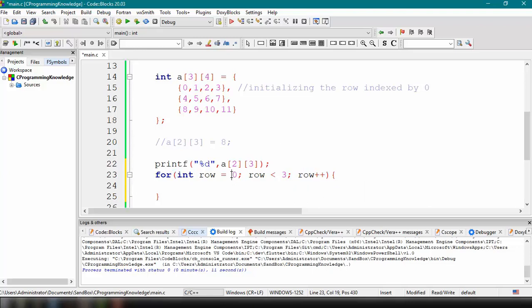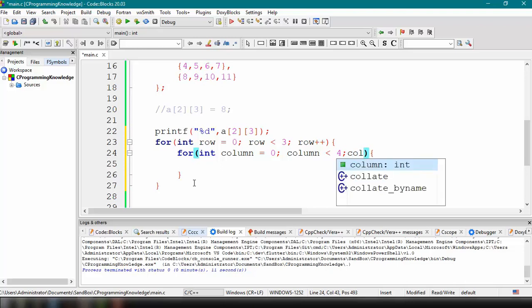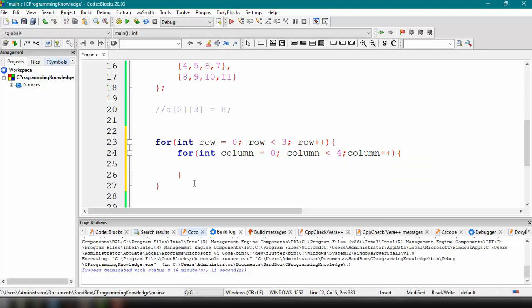So basically, we're iterating through 0, 1, and 2 because we only have 3 rows, but we're starting from 0, so the value of our row should only go up to 2, not 3. That's why we're using less than 3 right here. And then of course we could make another loop for our column. So int column = 0, and then column is less than 4, and then column++.